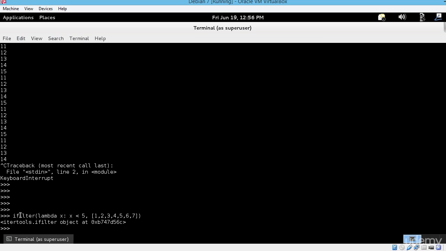Okay, so first you write the function name, then in between parentheses you enter two arguments. The first argument is the function you want to consider, in our case lambda x is less than 5. I hope you remember lambda functions from earlier in the course. The second argument is the iterable sequence you want to apply the function to. So this is a list right here. The final result should be the elements of that list for which the lambda function returns true, meaning all the elements in the list which are less than 5.